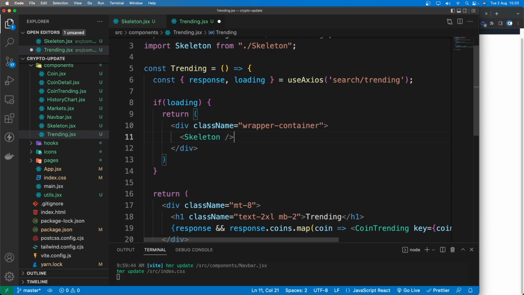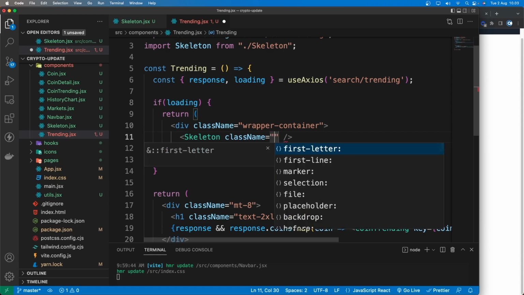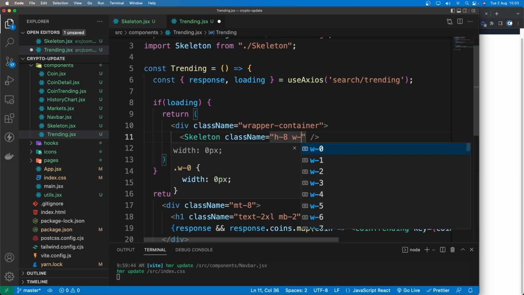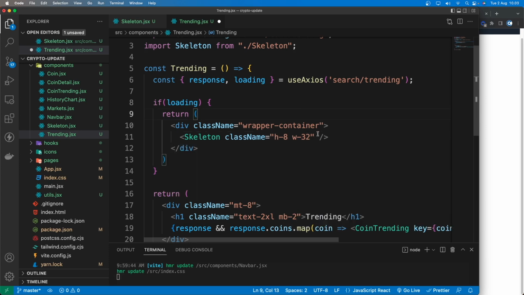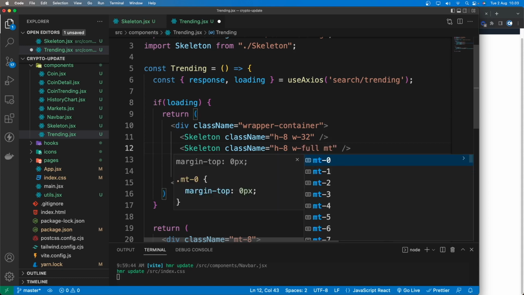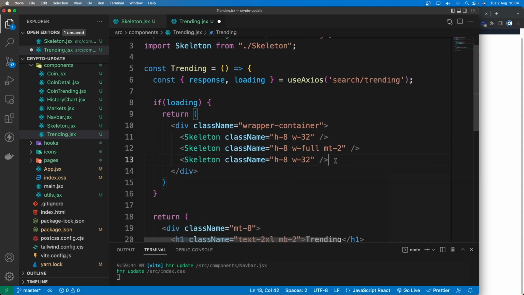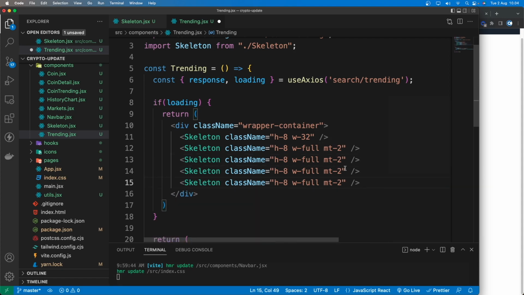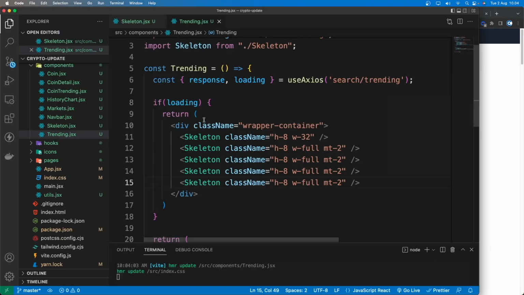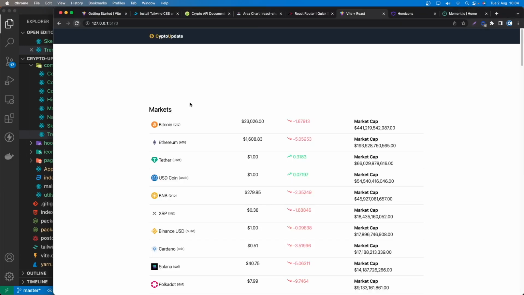For this skeleton we can add className. I want to set the height to, let's say 8, and also the width I'm going to set to 32. Let's add a couple of skeletons here, and the width is going to be full, and also the margin top I'm going to set to 2. Let's duplicate this a couple of times, and now in the Trending we should see the loading. Let's put it through here so we can see.